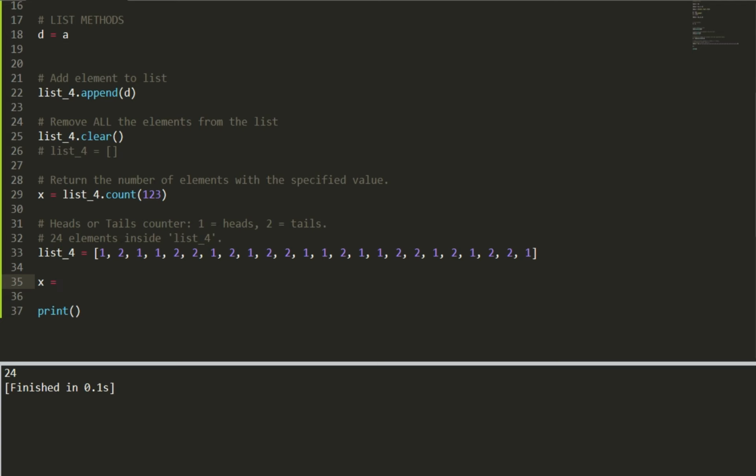X equals list 4 dot count the number 1. Because if we come up here, 1 equals heads, I want to see how many times 1 came up inside of this list. Even if we just add one more element, there's actually 25 elements, and we are now going to print out X, the variable. So there are 13 out of 25. If we do a very simple formula of 13 divided by 25, we get 52%.